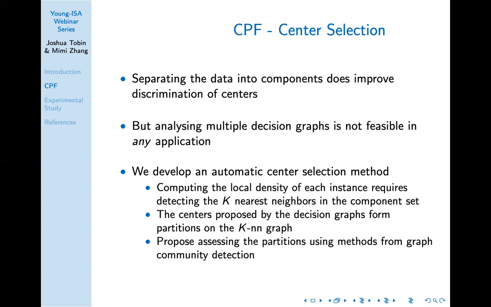And if we think back to the allocation procedure, what we see is that when we choose a point as a center, that necessarily defines the cluster automatically due to the allocation procedure. And what we see is that once we choose a center, the cluster defines a partition on the shared nearest neighbor graph. And we use community detection quality quantities to assess the quality of the partitions that the proposed centers give us.